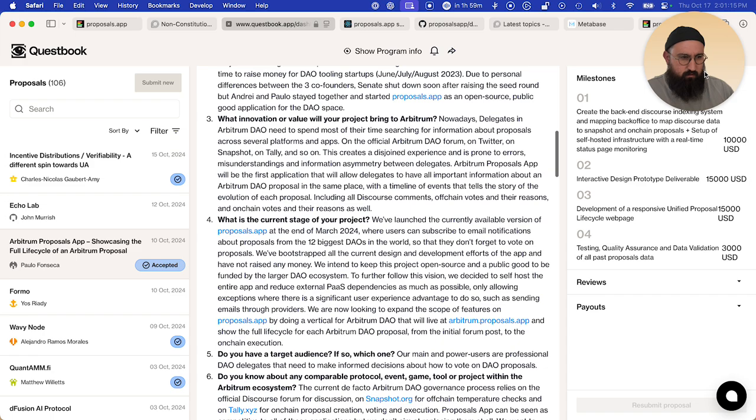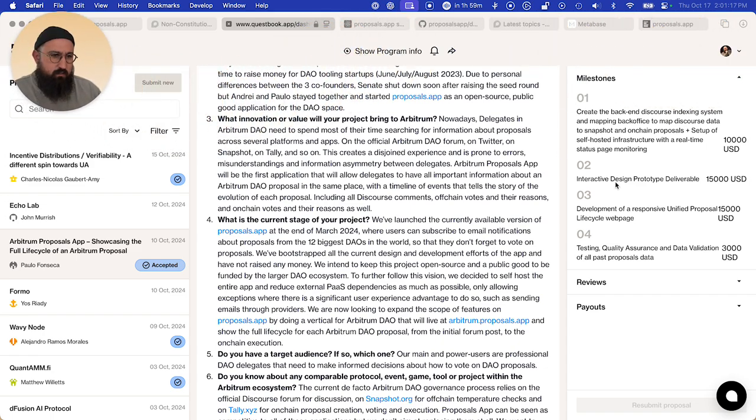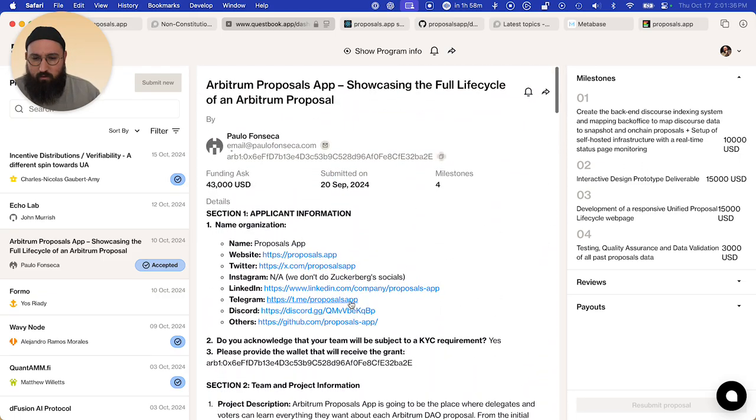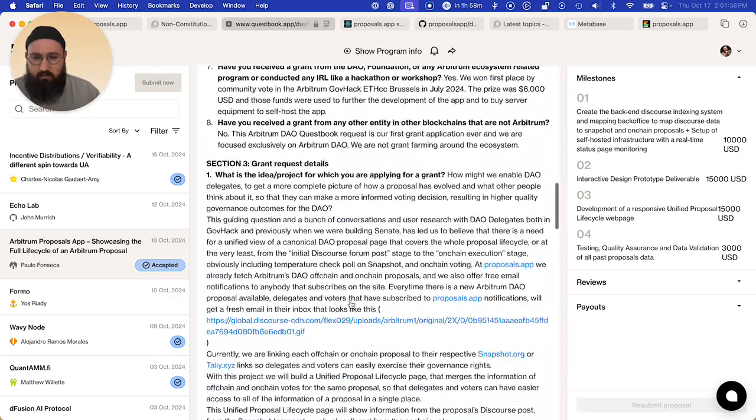And one of the milestones of that grant is this first one: create a backend discourse indexing system and mapping back office to map discourse data to snapshot and on-chain proposals. And also set up the self-hosted infrastructure with real-time status page monitoring. So this is what I'm going to show today. It's this first milestone for this grant that we submitted here and was approved.